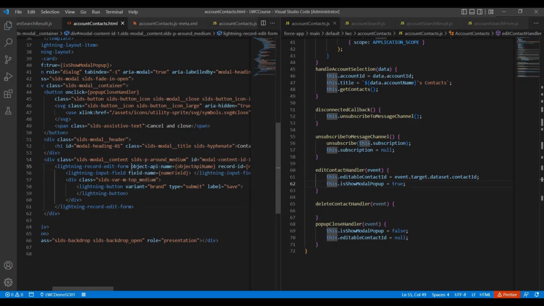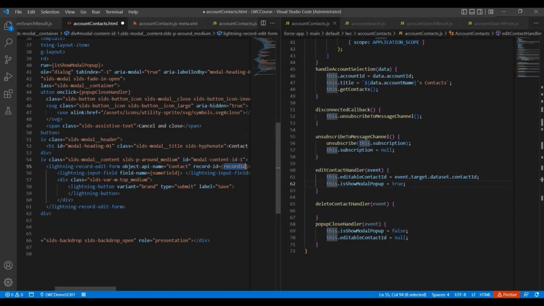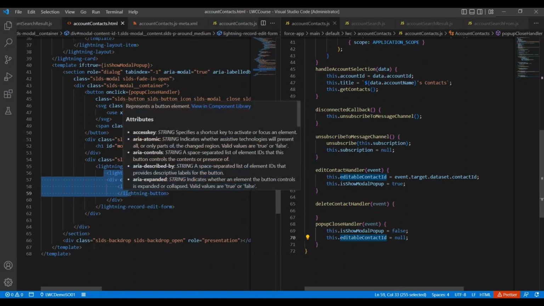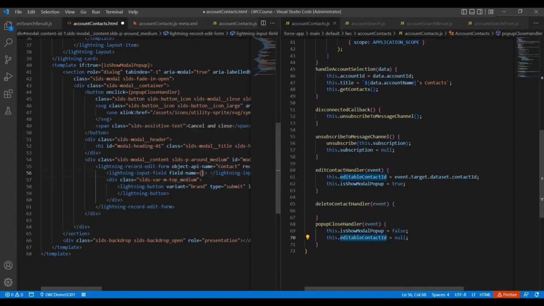Okay. And here we need to provide object API name, like which object record you want to add or edit. So in our case, this should be contact. So let me hard code it here. And here in this record ID attribute, we need to provide editable contact ID. So let me bind that property here. Now here in this form tag, we need to define what all fields we want to show to the user. So let me add name and account field. Let me hard code it here as of now.